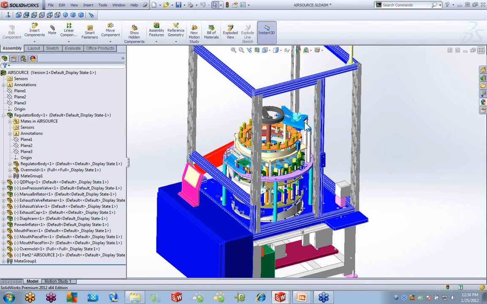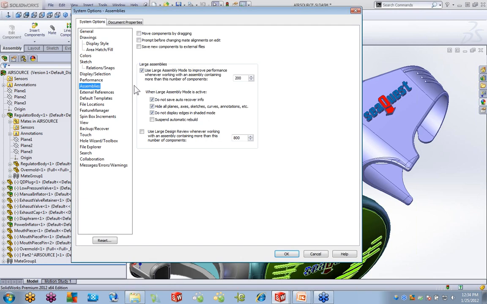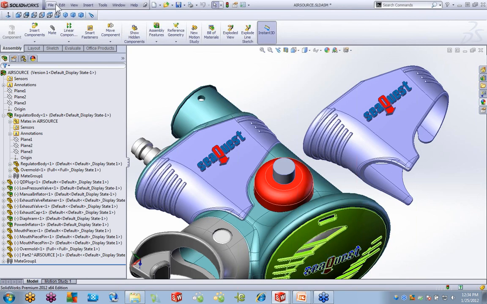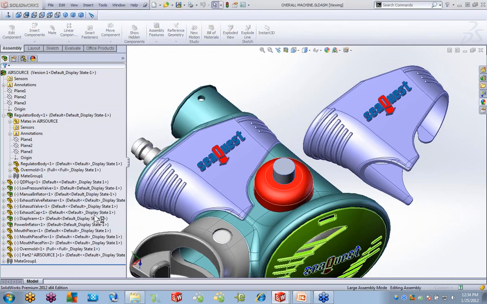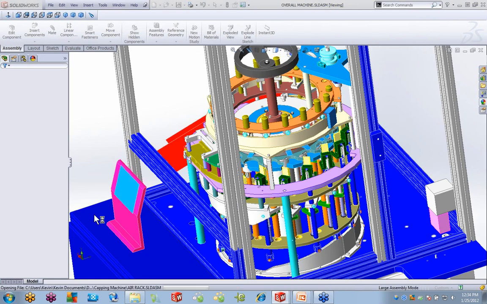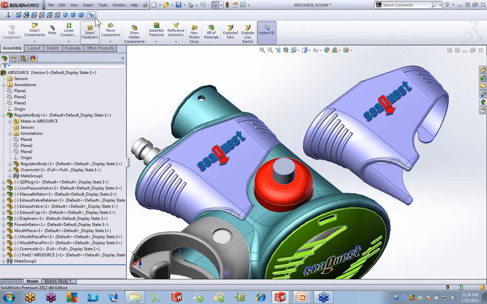Now that being said, let's go to our system options and take a look at the large assembly design review. My threshold is set to 800. That particular assembly is like 820 or something. If I go ahead and now open up that using large assembly design review, and for some reason it did not kick it on, I may have to restart SolidWorks for that. I'm going to open it a different way just to show you. But let's do this.